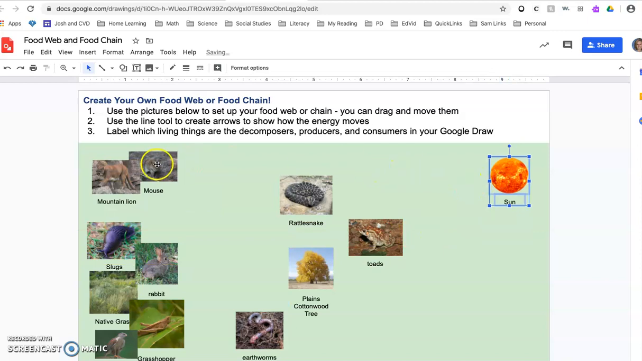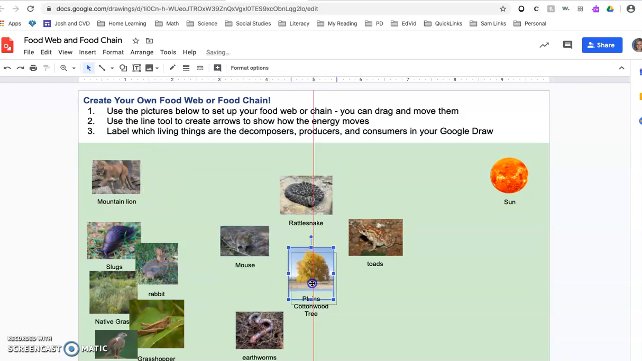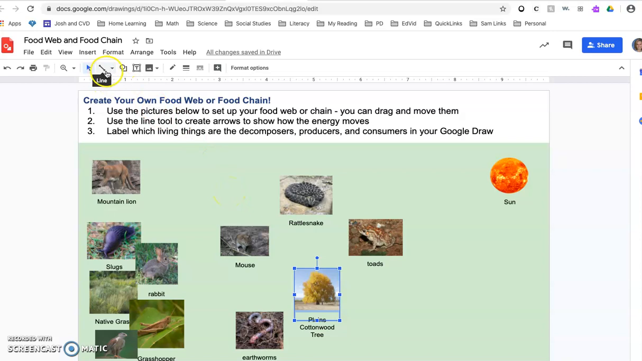And then you can start connecting the pictures with arrows. And remember, a food web is more complex than a food chain. So if you're doing a food web, it's going to have more arrows pointing to different plants and animals or coming from them, versus a food chain where you'll have a singular path. Okay, so let's just say I've started. I'm not going to do the whole thing for you.